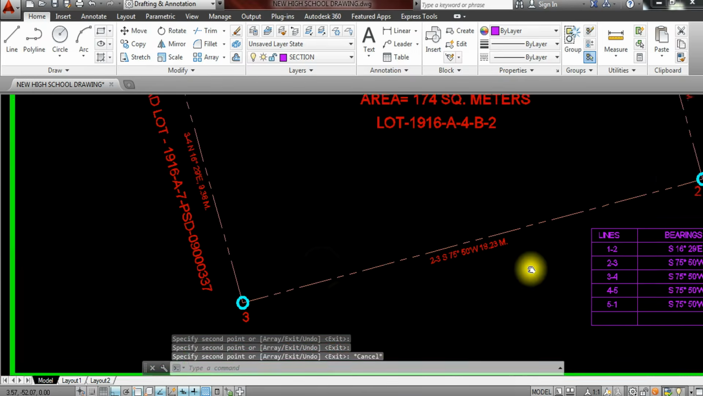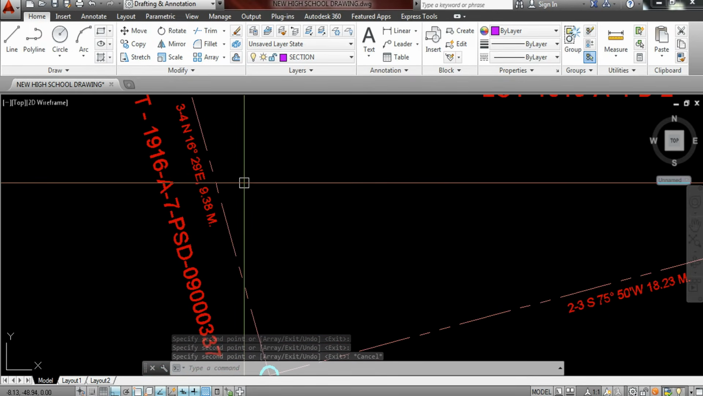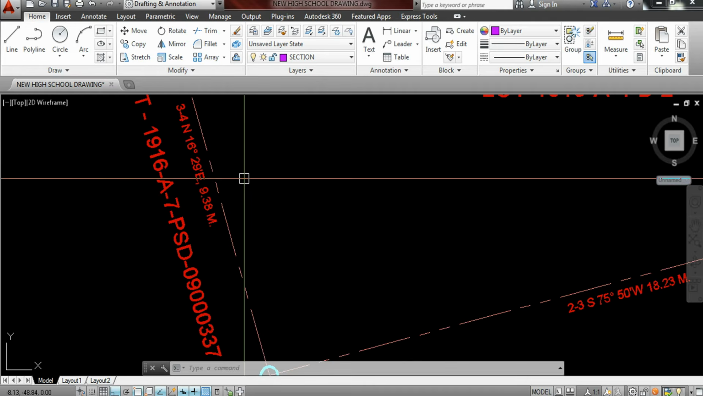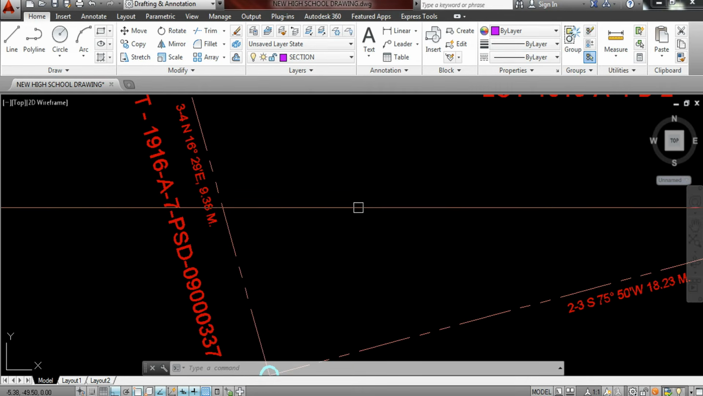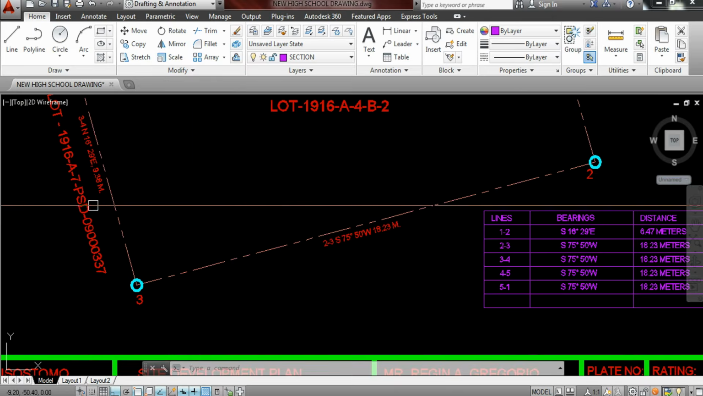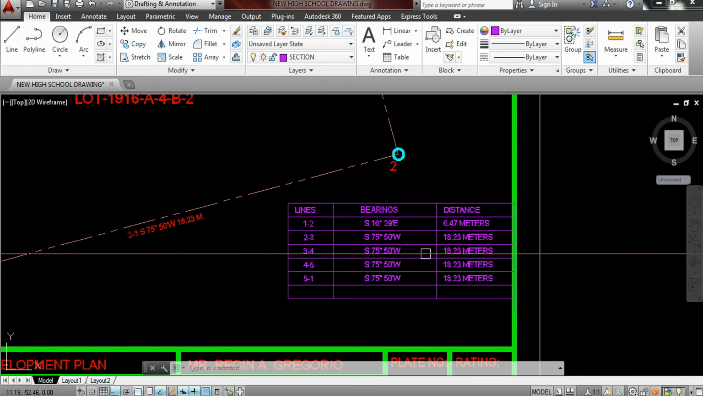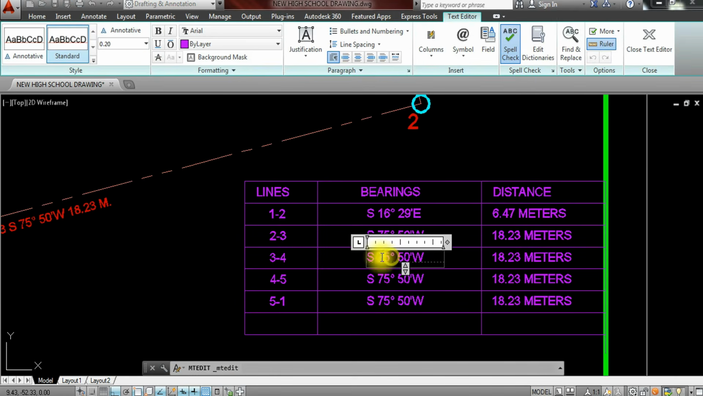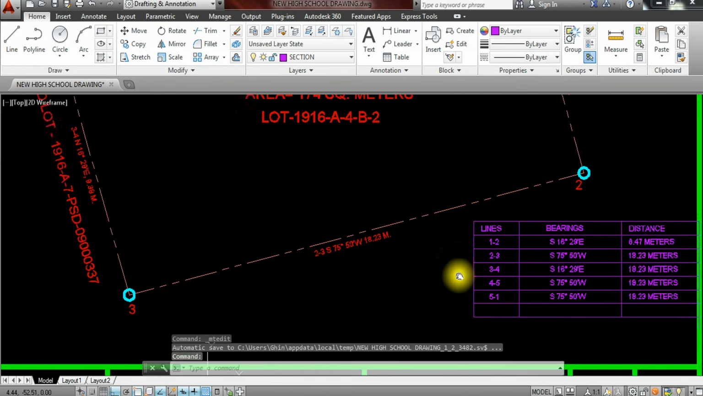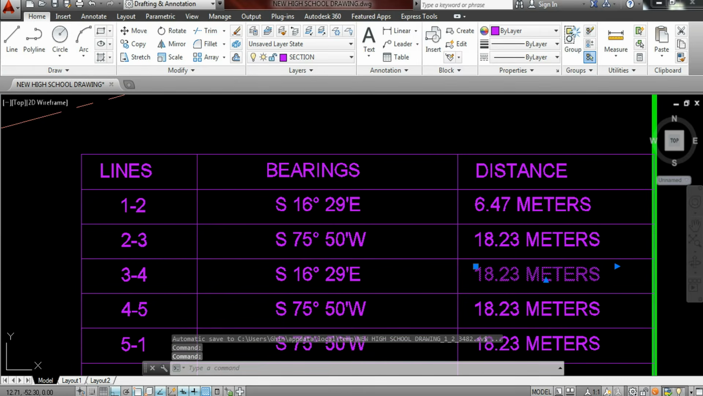Okay, for 3 to 4, ang gagamitin naman natin is north 16 degree 29 minutes east, and then 9.38 meters. So south 16 degree 29 minutes east. Okay, and then the distance is 9.38.